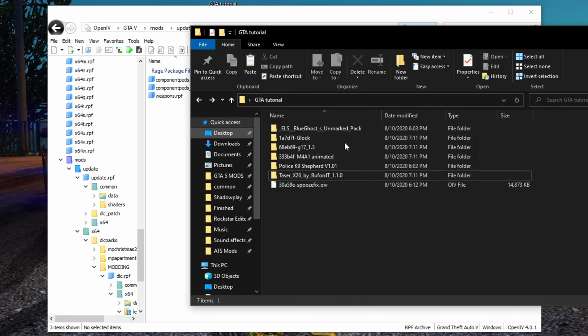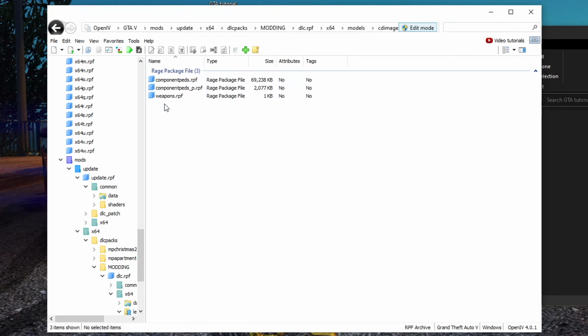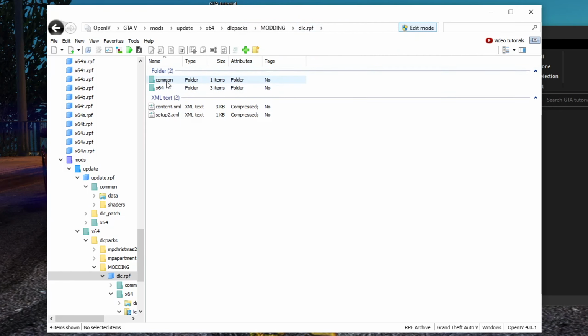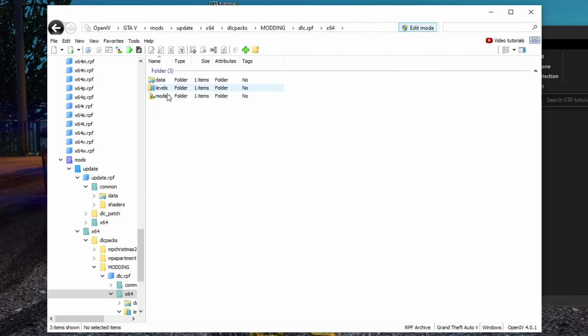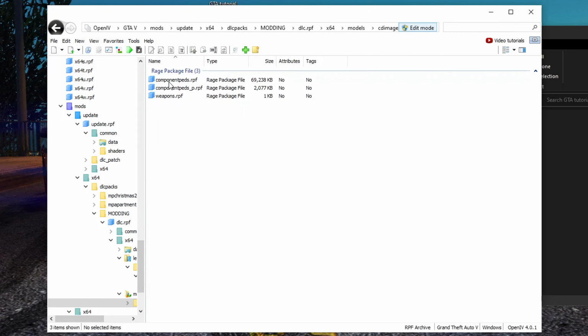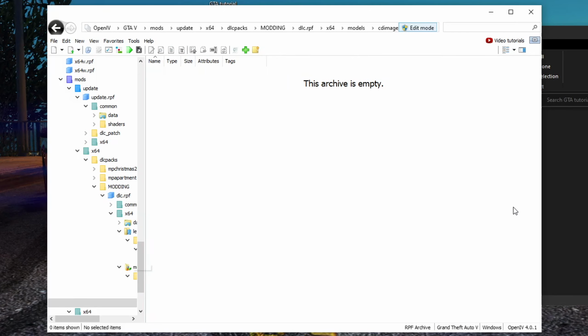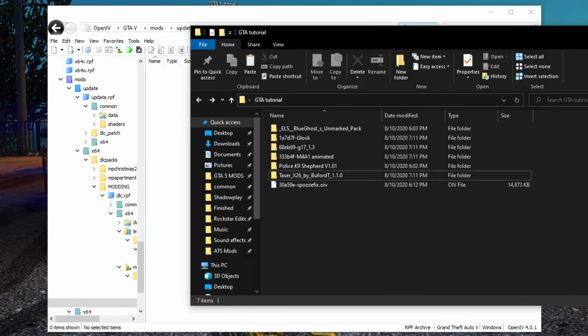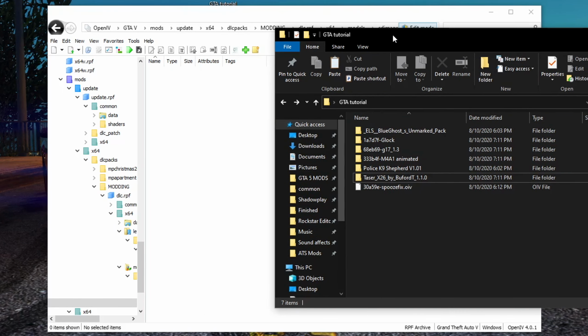To install replacement weapons, you are going to want to go to that modding DLC pack that we added, our DLC.rpf, and then under that, x64, then models, CD images, and right here we have weapons.rpf. Now this directory is empty right now. This is where we're going to be adding the model files that we want to replace.